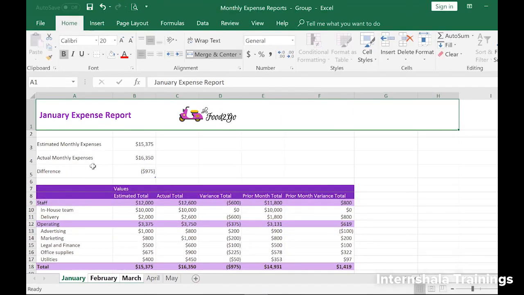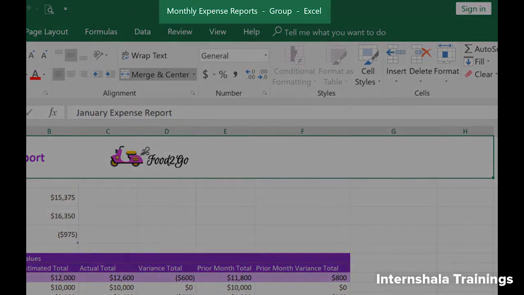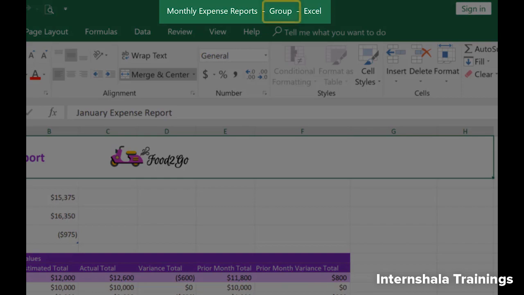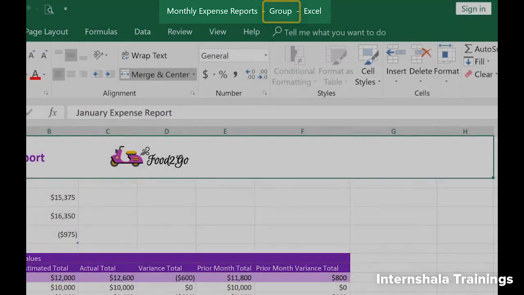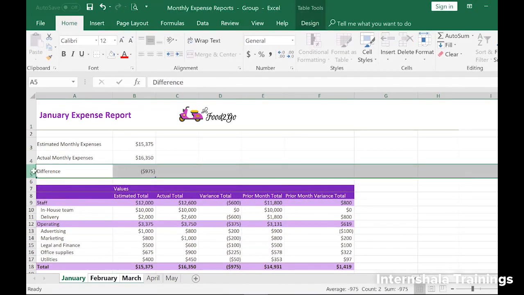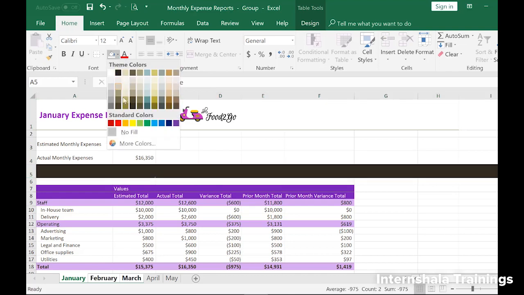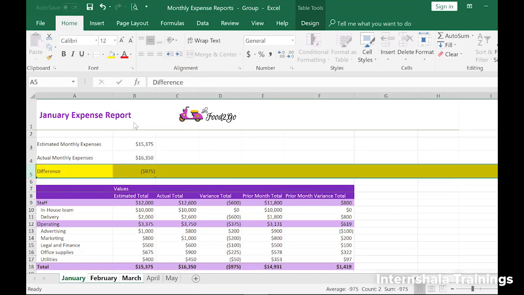Also take note that when worksheets are grouped together, your file title will reflect this status right after your workbook name. Now if we change the color of any row in any of the grouped worksheets, the changes will apply to all worksheets in the group. So we change the color of row 5 to yellow on our first sheet, and we can see that this has automatically taken place on the other sheets in our group as well.